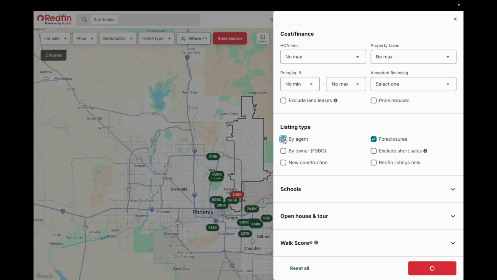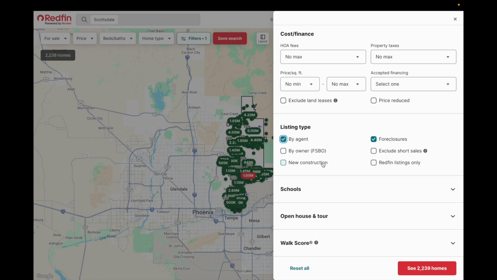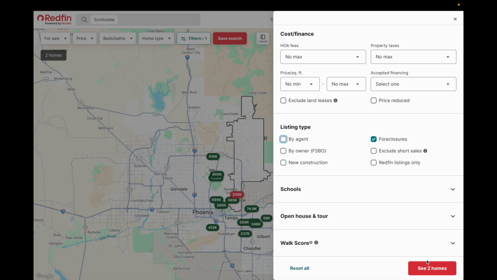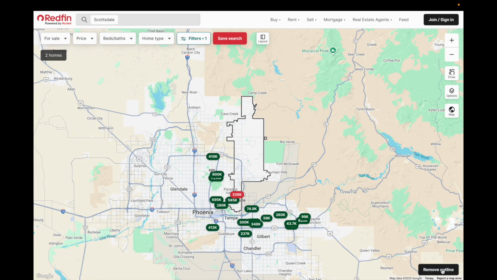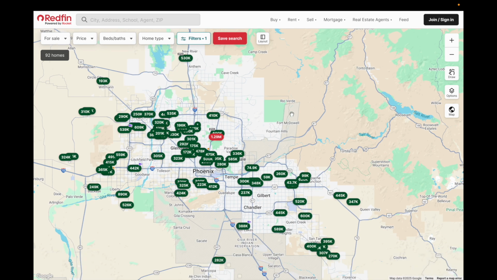You can also go by agent as well, if you want to perhaps increase this in regards to by agent, but we'll go ahead and just do foreclosures right here and show you guys kind of the area. So obviously not a lot of homes, but you can go ahead and kind of refine your search this way in regards to foreclosure listings.